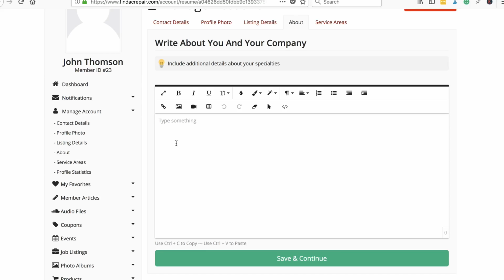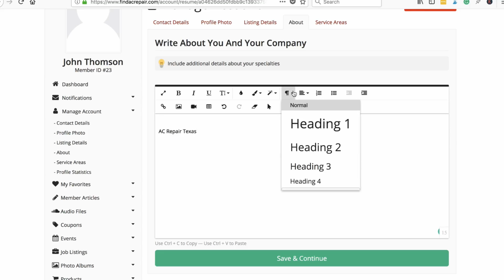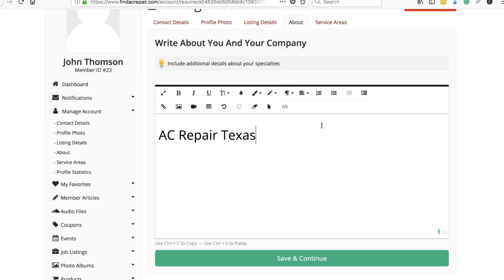Now, another big no-no, guys: don't copy and paste it from your website. Take a little bit of time and craft something really good. And what I would say to you is, you can also lead in with a good headline here. So it could be AC Repair, let's say Texas, okay? And then what you want to do is take maybe this heading format here, and then you can center it, bold it. You can play with the paragraphs, the colors, okay?